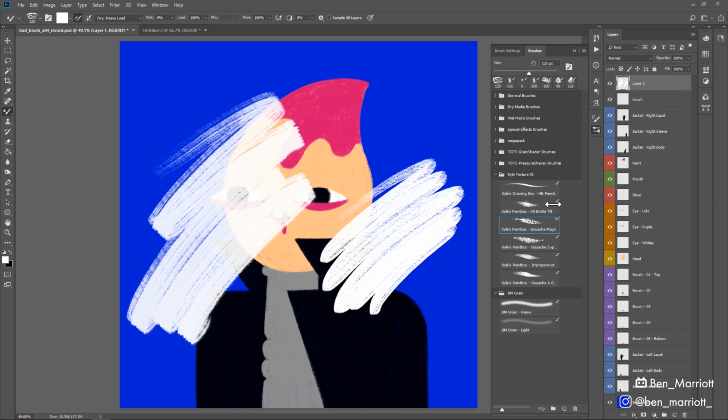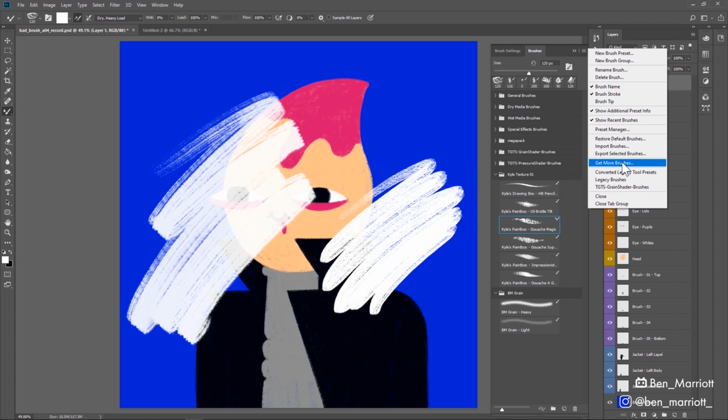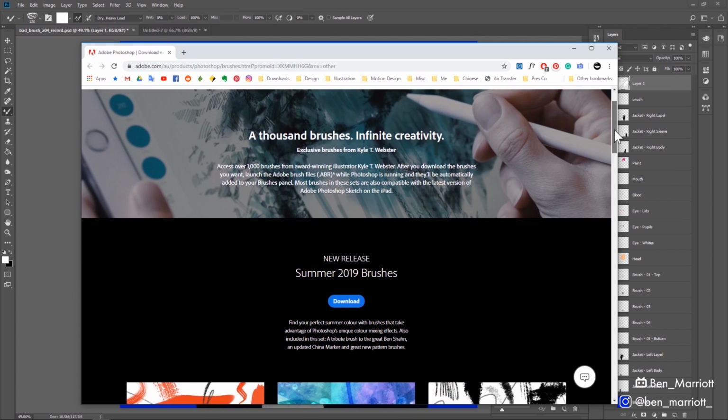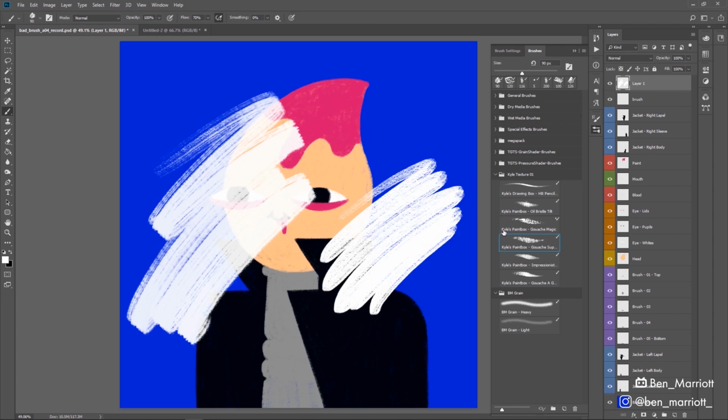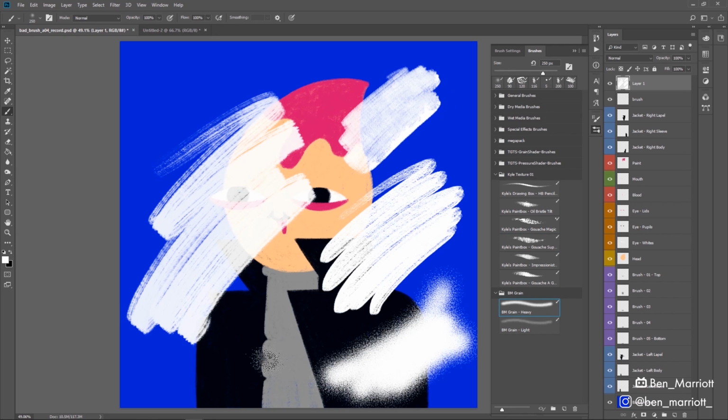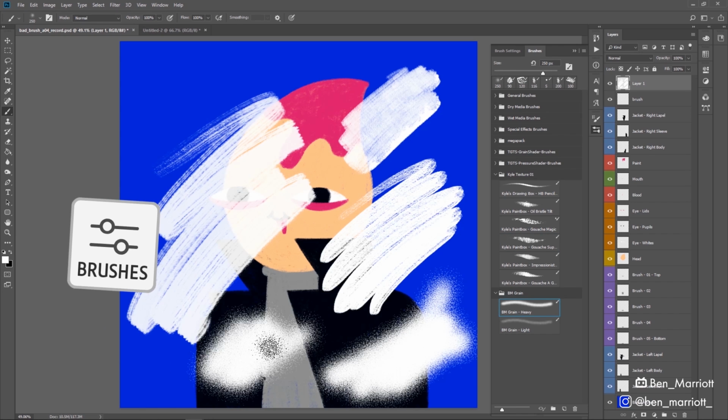If you don't have any nice textured ones installed, you can click into your brush panel, select up here on the right and click Get More Brushes. That opens up Adobe site and you can download any of these awesome brushes from Kyle T. Webster for free. I've made a little folder of some of those brushes that I like and a few of my own grain shading ones that I like as well. You can download those for free in the description.